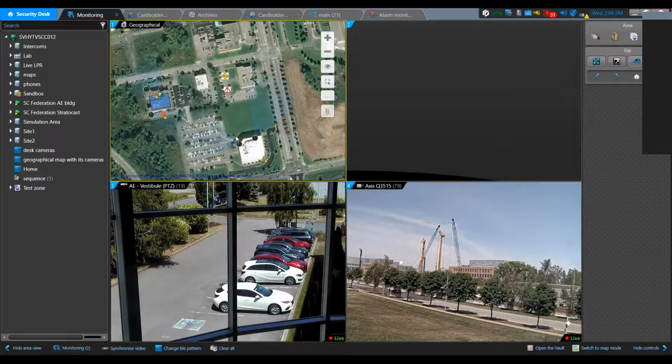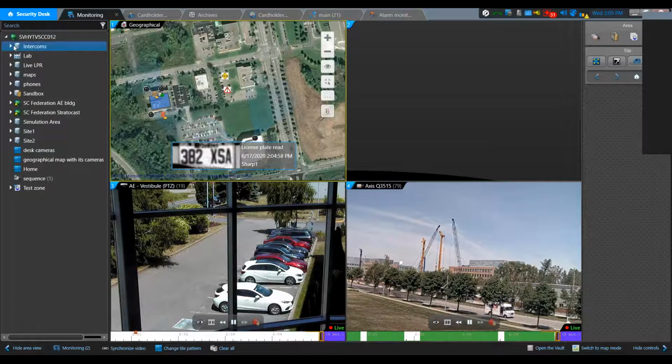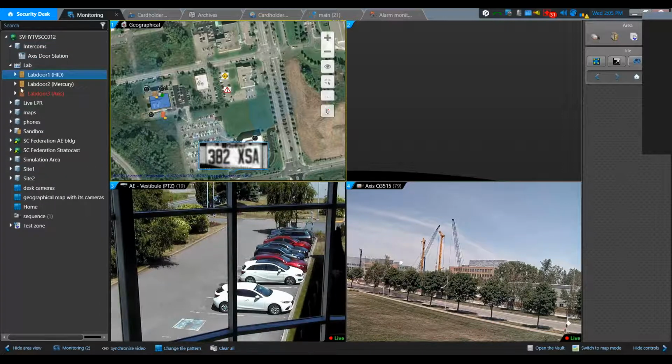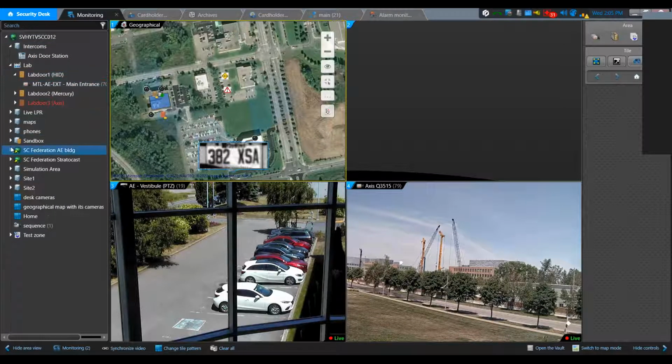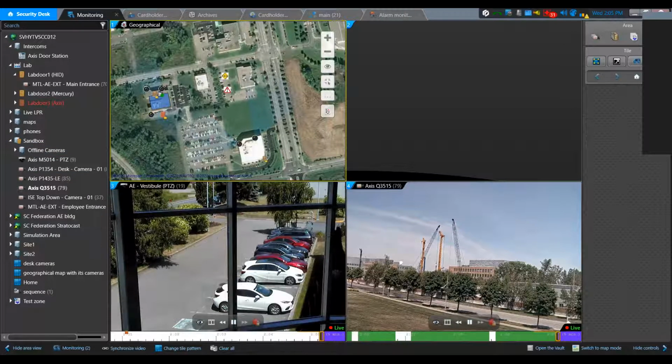For those who don't know the platform, or if you've seen a little bit of it, there's native support for maps, and it's a unified platform. By unified, we mean that you can see the intercoms, the doors, and the cameras, everything from one single application. You can monitor them, and you can configure them.